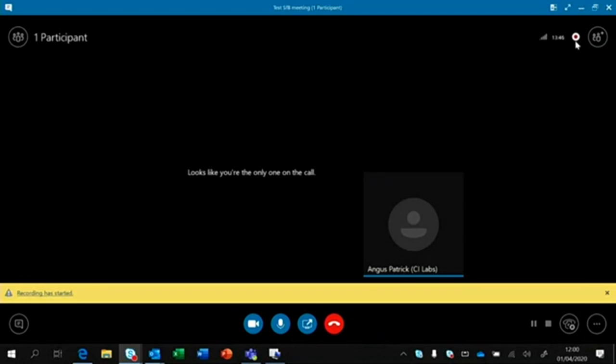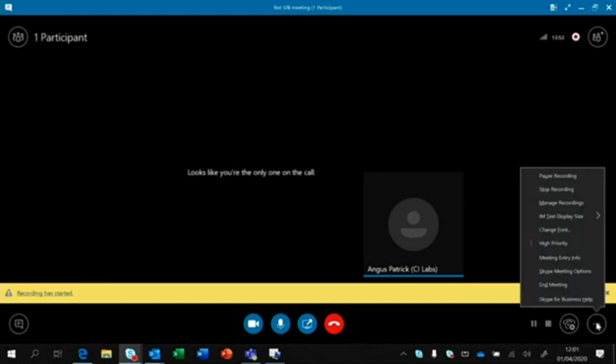It gives a little indication in the top right hand corner as well. I can choose to now click on the triple dots, and I can then choose to pause recording if I don't want to capture the piece that I'm actually going to talk about for a couple of minutes, or even stop the recording.